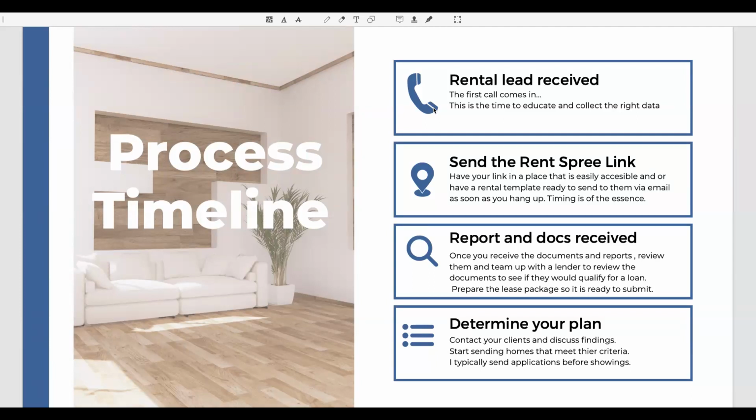So once you have that, you're going to determine your plan. You're going to contact your clients and discuss their findings.